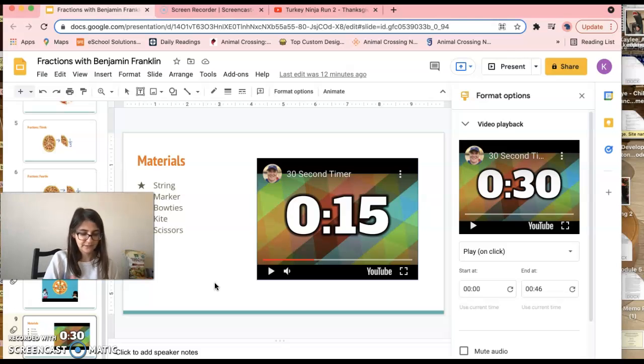Perfect. Okay. So class, as you can see, my other half of my kite now has blue circles. So 1/2 red stars, other half blue circles. So together, this kite is a whole, but we have folded it into halves.